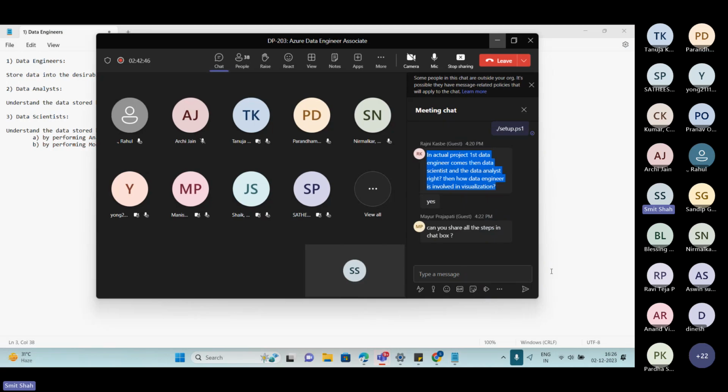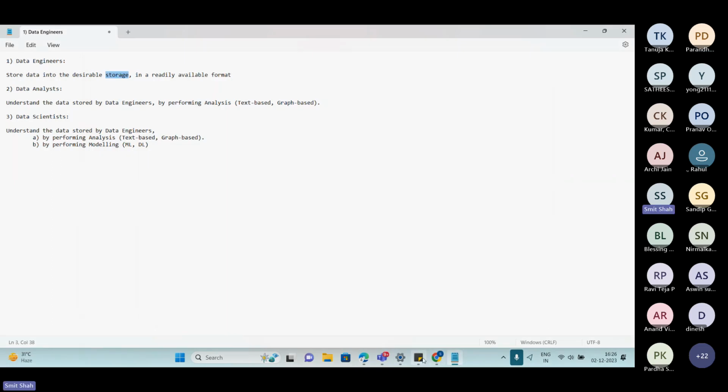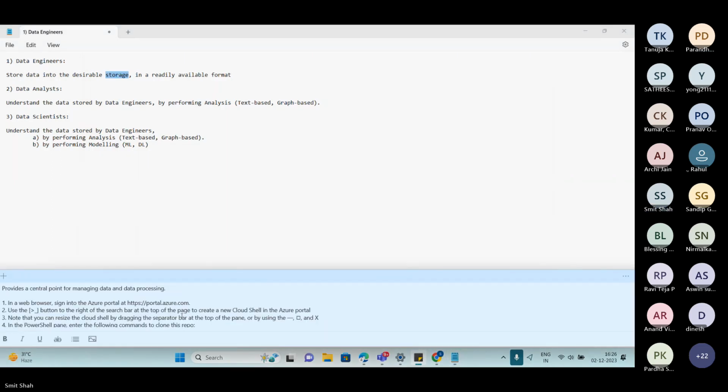Okay, that's all. Can you share the steps in the chat box? Yes, I will share. You mean the steps of the labs, right? I will share.